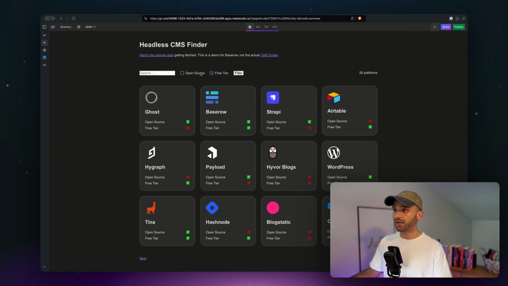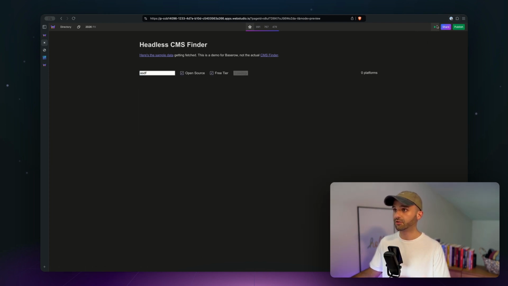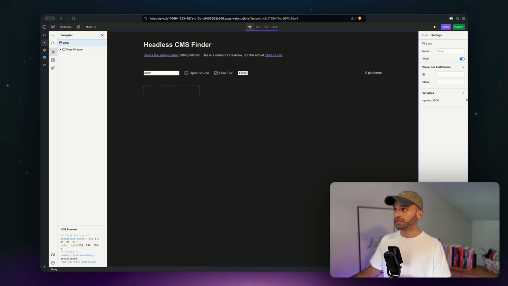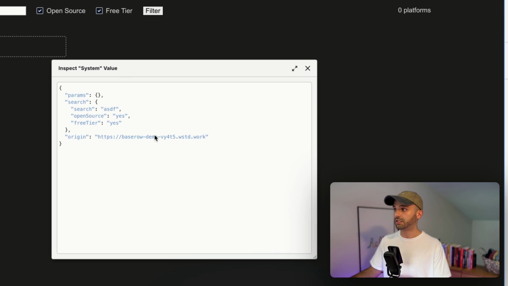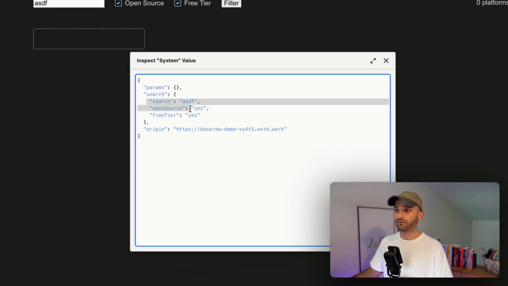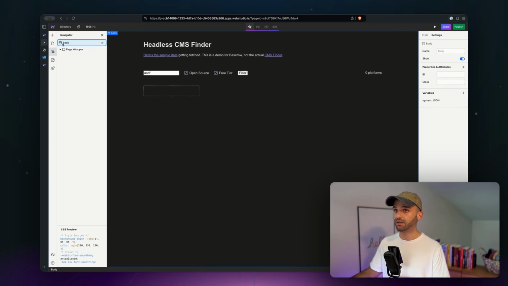Here's what we're doing. First, I'm going to submit both of these values to give us some test data and also just apply search. And I'm going to go back into the builder, and on my body, there's a default system variable. If I inspect this, we can see that there is this search property with some children: search, open source, free tier. These are all of my different field values that have been submitted. Now I have some test data to work with.